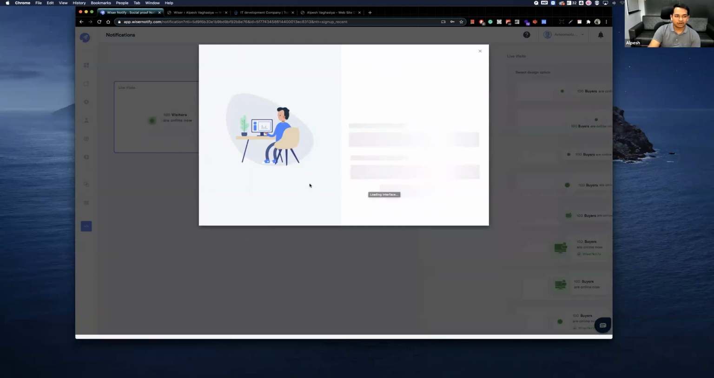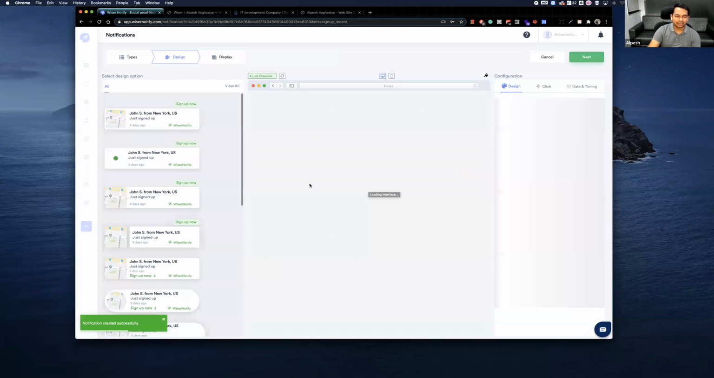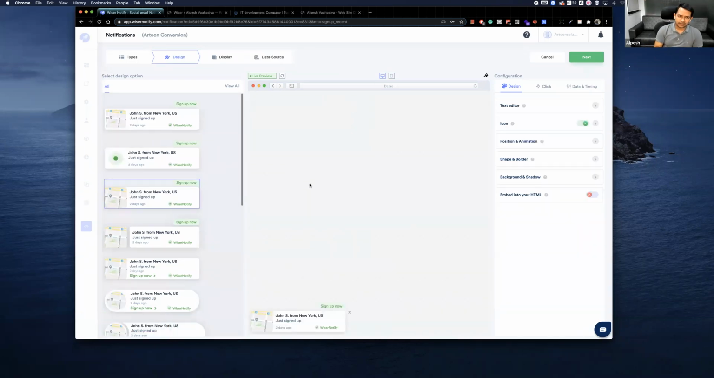it will take me to the beautiful wizard. So there are 4 steps. One is a type, we already selected that. Second is design, where we will design our beautiful notification. Third is display, where we'll define the constraints or rules and regulations for where we want to display this notification. And fourth is data and source. In the fourth, we will define what data we have to integrate, what data we have to identify, or what data we want to send. That we will define on the 4th step.